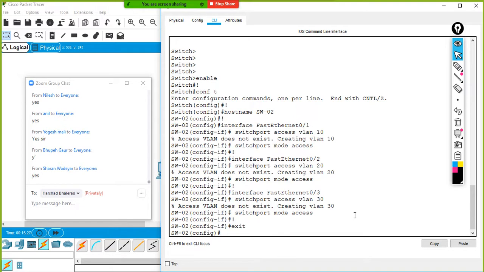Oh, guys, we forgot one thing. What is that? We didn't configure the VLANs, right? The moment I say switch port access VLAN number 10, see, it's created and shifted the port. Right, guys? That's why whenever you do copy paste, you will get some error messages, then you can understand what you missed. Right or wrong, guys? Everybody.